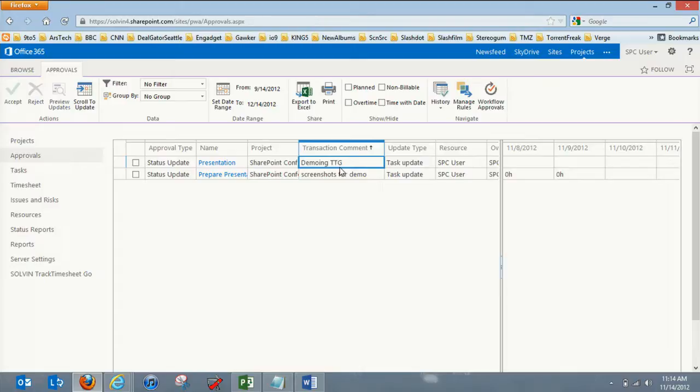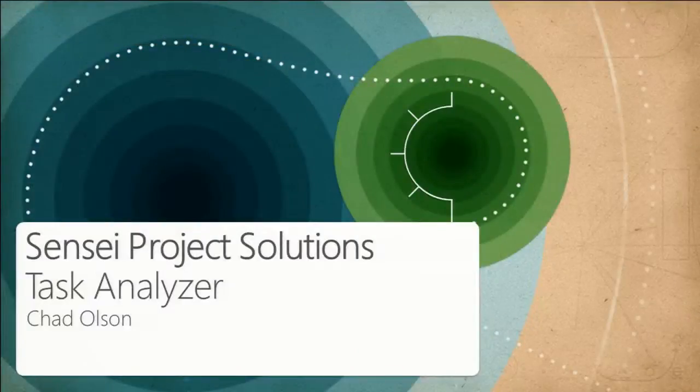Let's move on to another app, which is a recently published task analyzer. It will be demoed by Chet Sensei. It's a brand new PPM partner. They have been very active. They provide not only services, but also build stunning apps. And I'll let Chet show one of theirs.